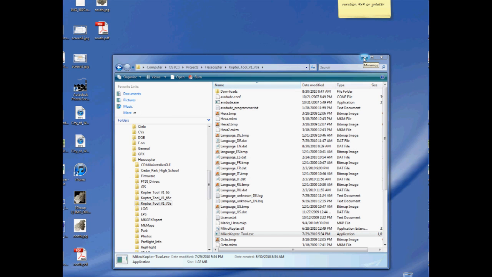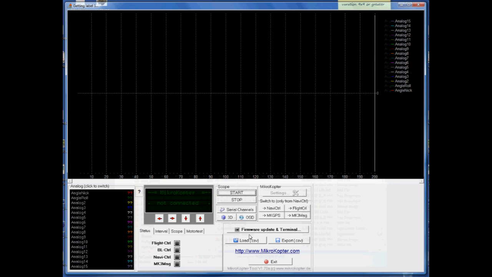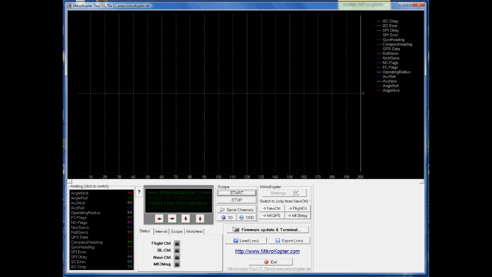Okay, the first thing you need to do is make sure you have your microcopter turned on and placed where it has a clear view of the sky. And you want to start your microcopter tool as you normally would. And we can see here that we're connected, no errors.